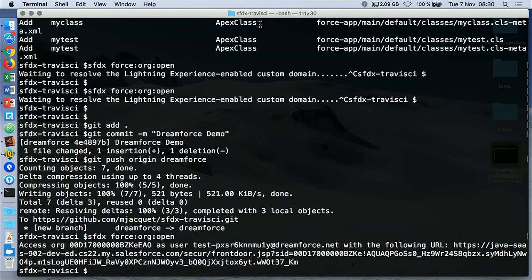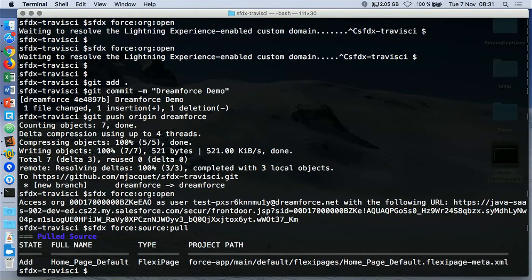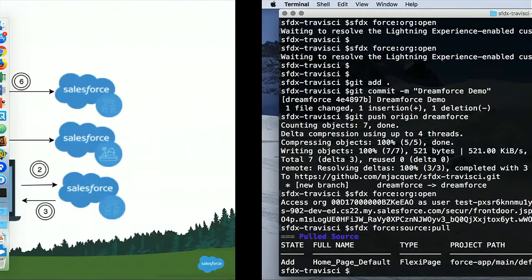So for source pull, it will actually get only what has changed in the Scratch org. So what I've done in the interface will actually be pulled, and I just touched the home page. So it's a flexi page. So just pull that, add it into the repo, and now is the time where I would commit and have test automation, but we have already seen that.